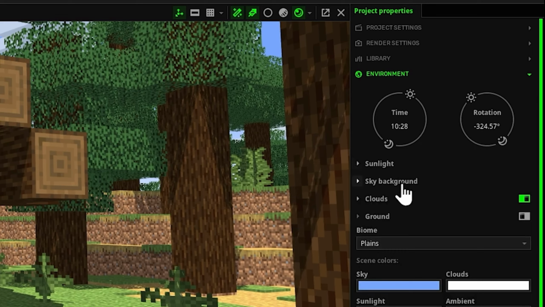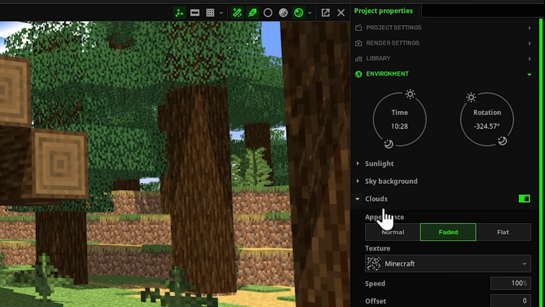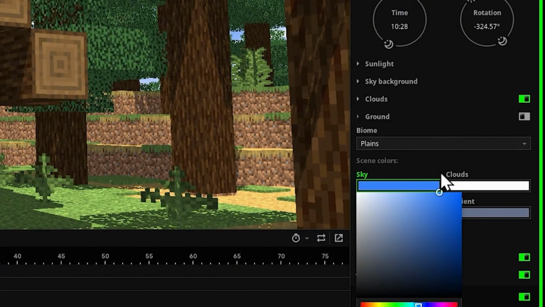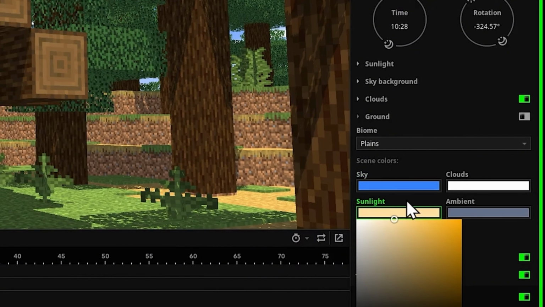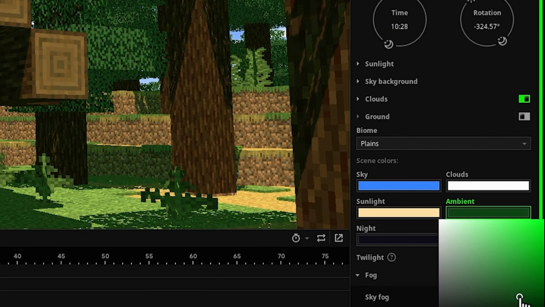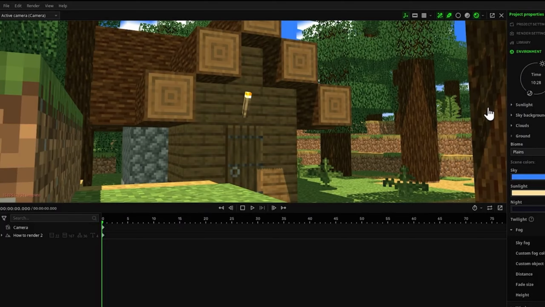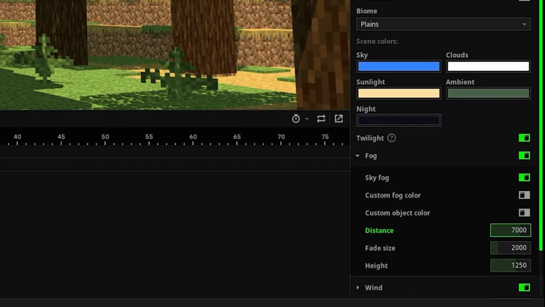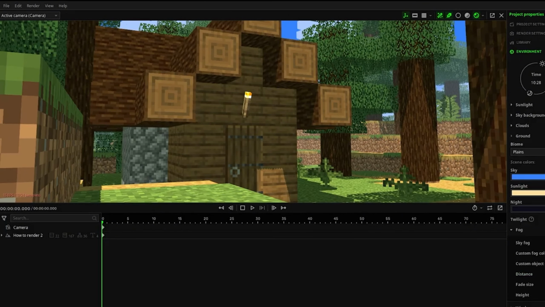Now we're going to make the clouds faded. Then we're going to make the sky a bit more blue, the sunlight a bit more yellowish, and the ambience to, once again, what the shadows could look like. So for here, I can make it a bit like dark green. So this should be good enough. Now for the fog, we need to reduce the fog so it can look good. So yeah, something like this would be good.